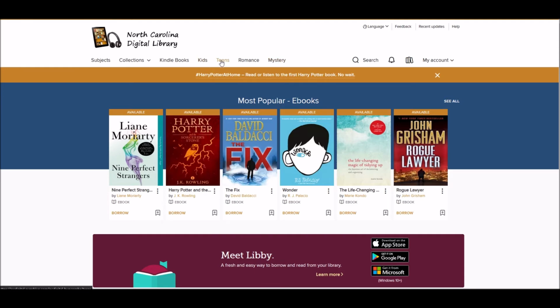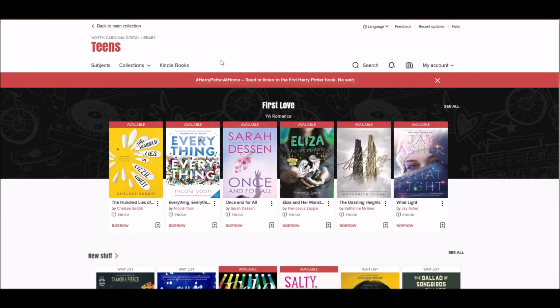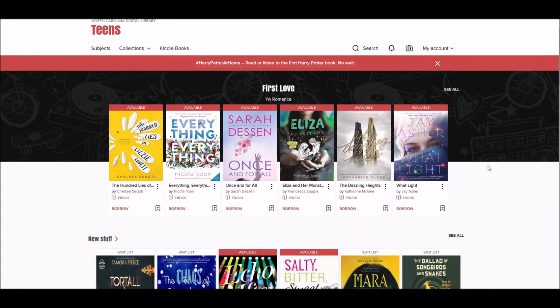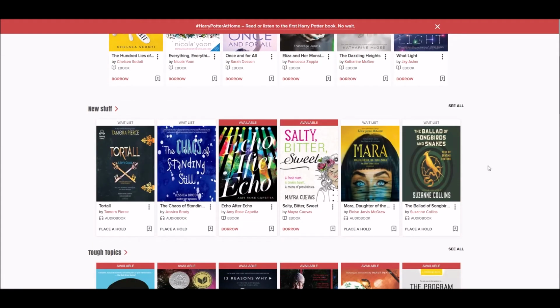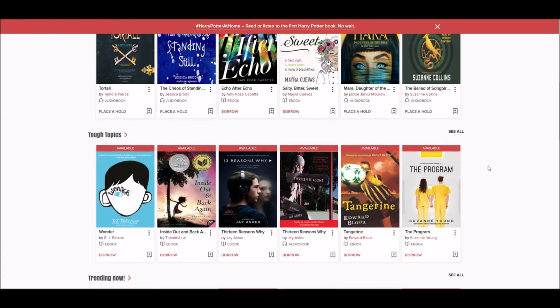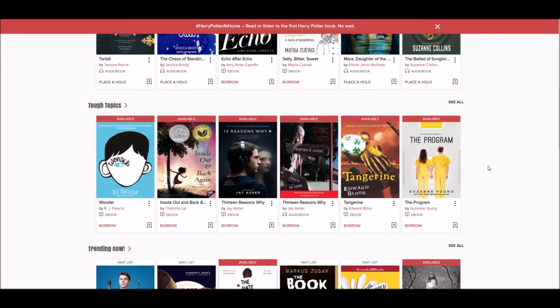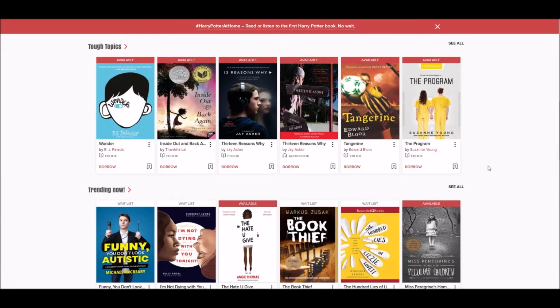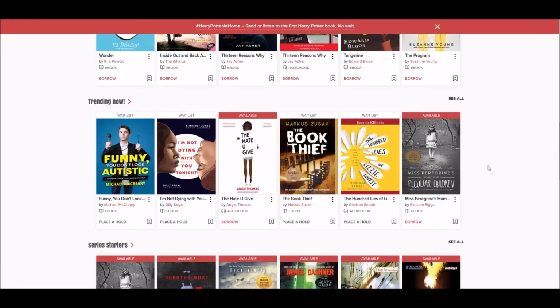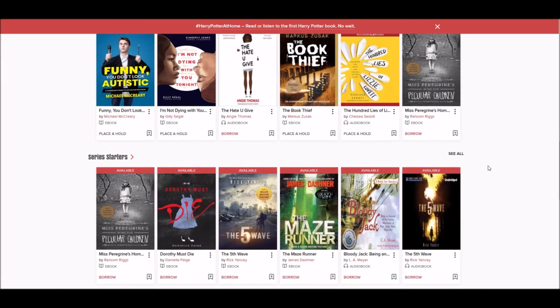So I'm going to click Teens. What I like about this is it gives you a lot of different places to start from first. So they will highlight different types of books. So for example, what they've got right now are young adult romance like First Love. They also have brand new titles under New Stuff. Tough Topics deals with all kinds of realistic issues that you might be experiencing today or you will experience in the future. Trending Now are just really popular titles.